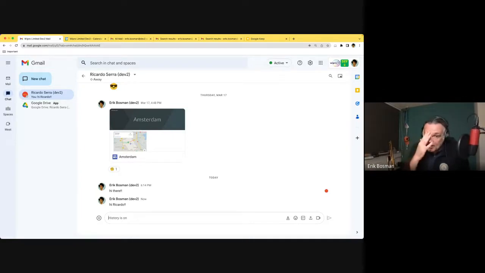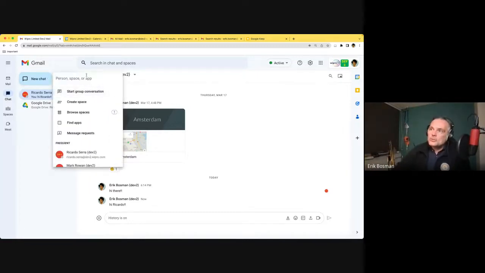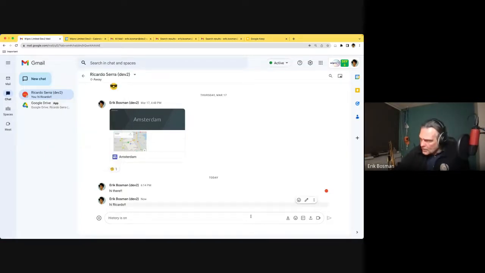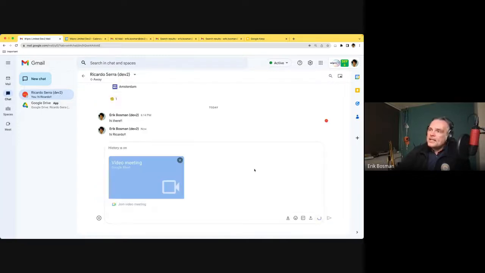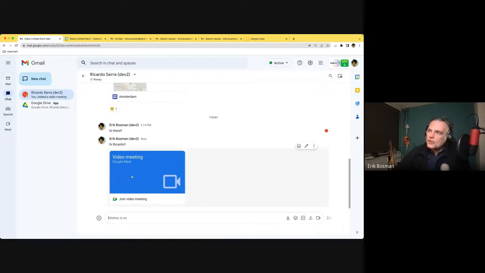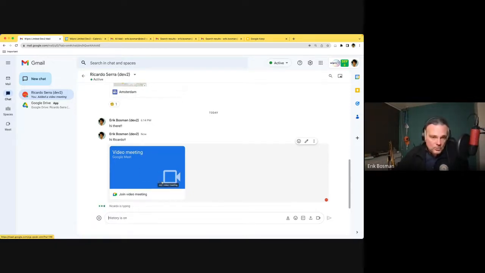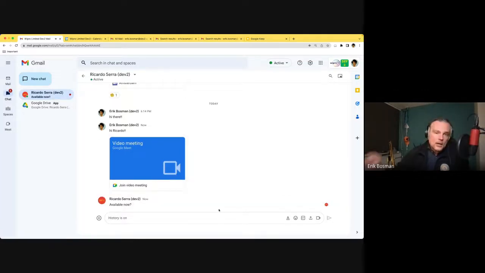So one-to-one, back and forth chats are like this. You just go to chat, you pick a new chat, you find somebody or a group of people, and you start talking away. Note that there's a couple of nice things on the right-hand side here. The most powerful being this little video camera over here that would immediately initiate a video Meet link with Ricardo. I only have to click on send. If we both click on this blue box, we can see each other, talk to each other, exchange files, do whatever we want. This is just another Google Meet call.